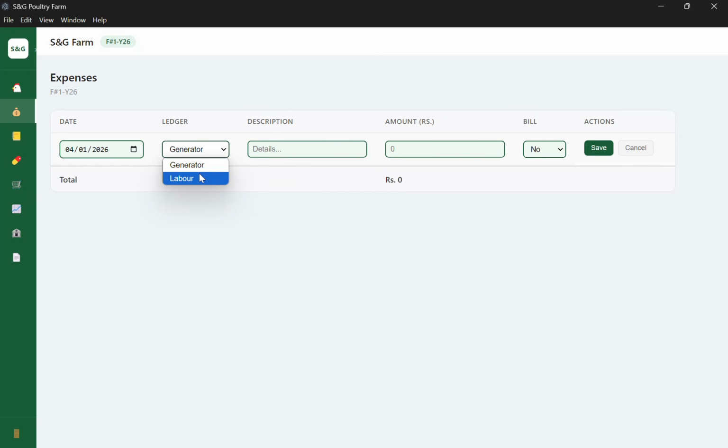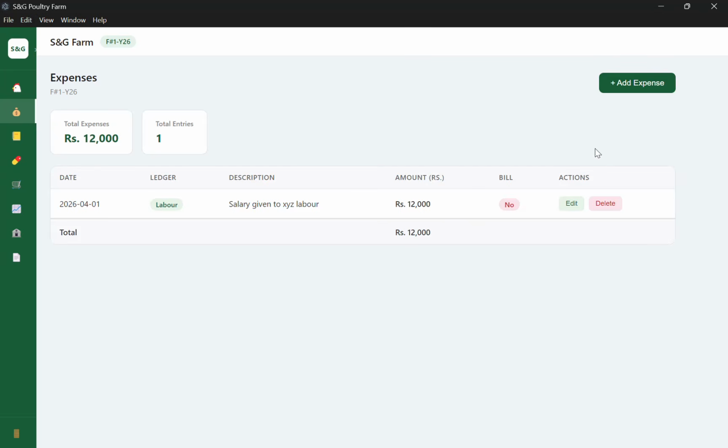Let's suppose I add an expense in the labor ledger and I put the description that salary given to XYZ labor. That's it. How much you have given? You can simply say it. I give 12,000. Do you have the bill of that ledger or not? Let's suppose I select no, I don't have the bill. I will press save and that's it. You will have a record here as well.